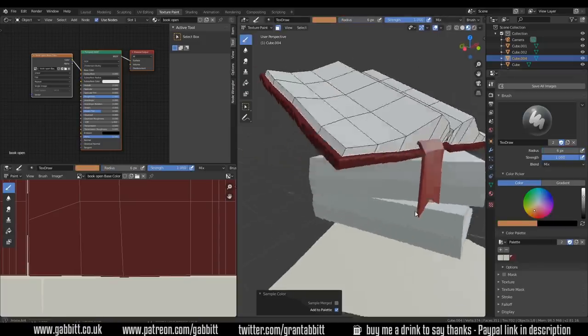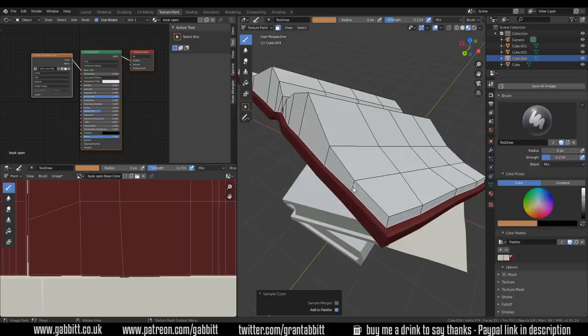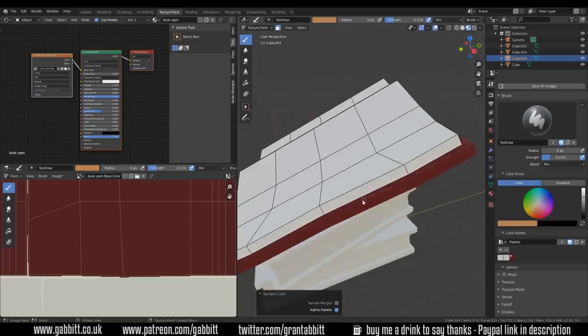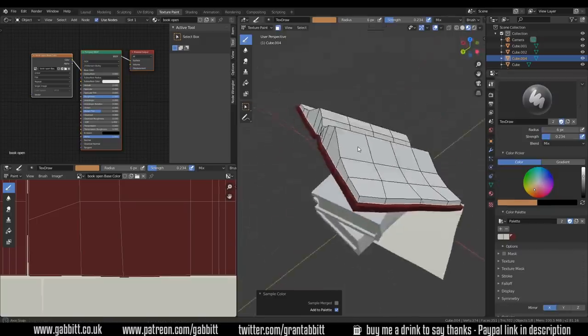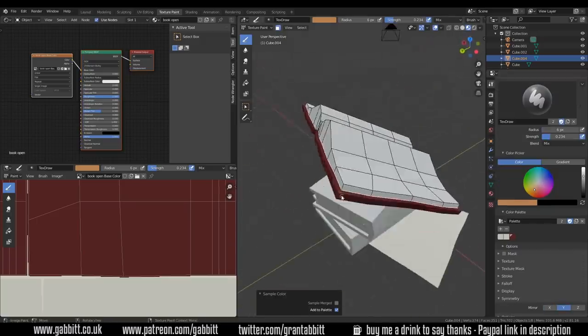If for any reason they said, oh, actually we'd like to use this in the game, then I'd have to bake them all out onto one smaller texture, which I do have a video for with a detailed explanation. It's within my baking series.